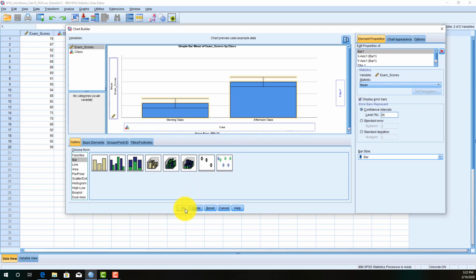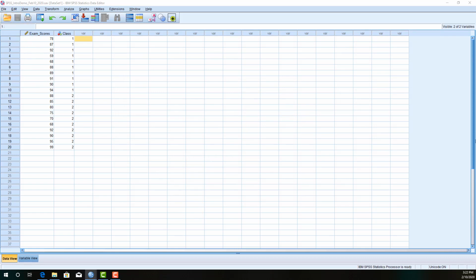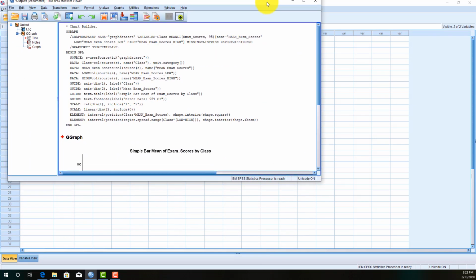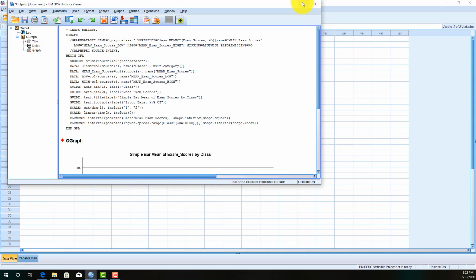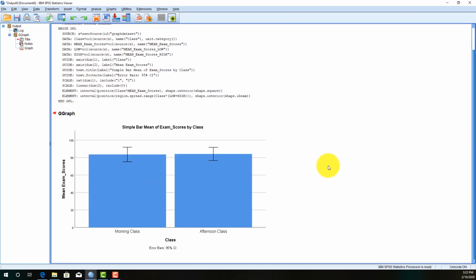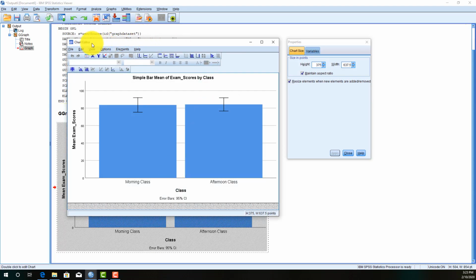So once we've done this, let's hit OK, and we'll pull up the output window, and you'll see the bar chart that you created. Now, if you look at it, it is very close to being in APA format, but we do want to make some changes. So to make some changes, you're going to double click on this in your output window, and you'll get a chart editor window pop up and a properties box that pops up.